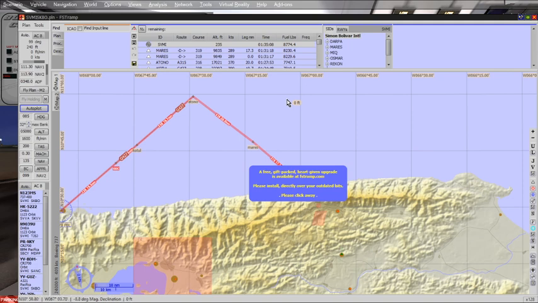Ground, American 641. Request startup and pushback. American 641, startup and pushback approved. Roger, American 641.